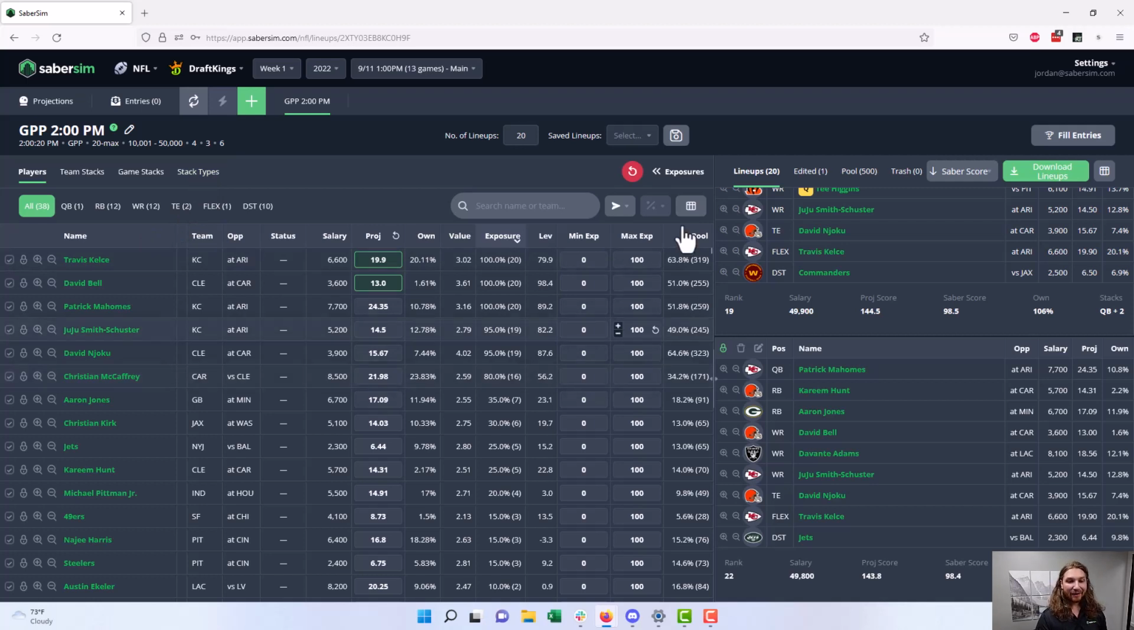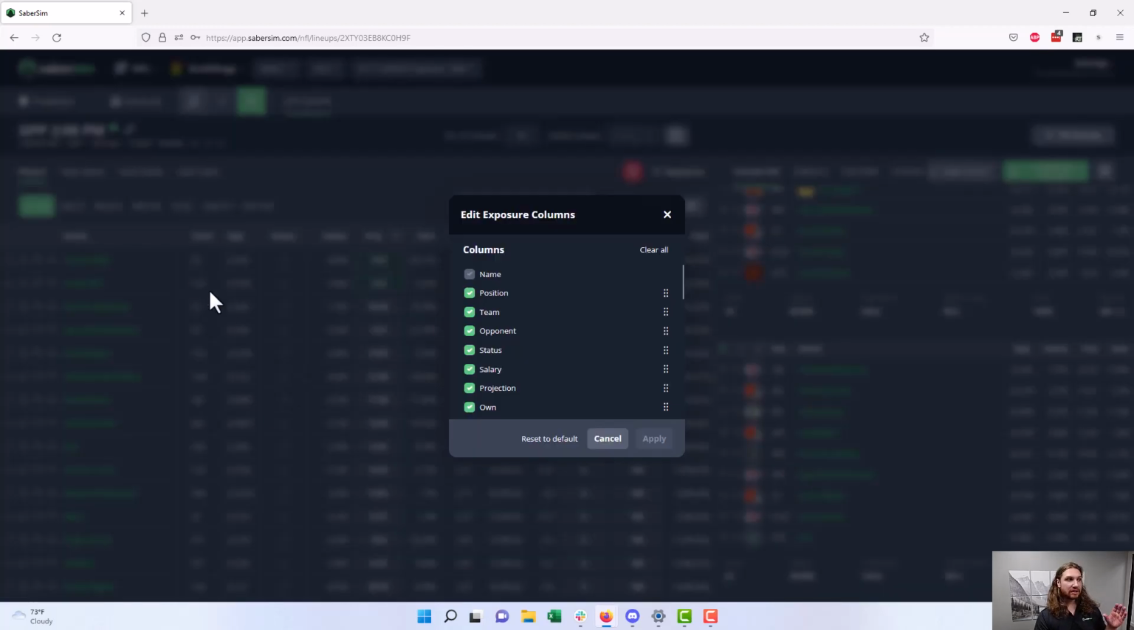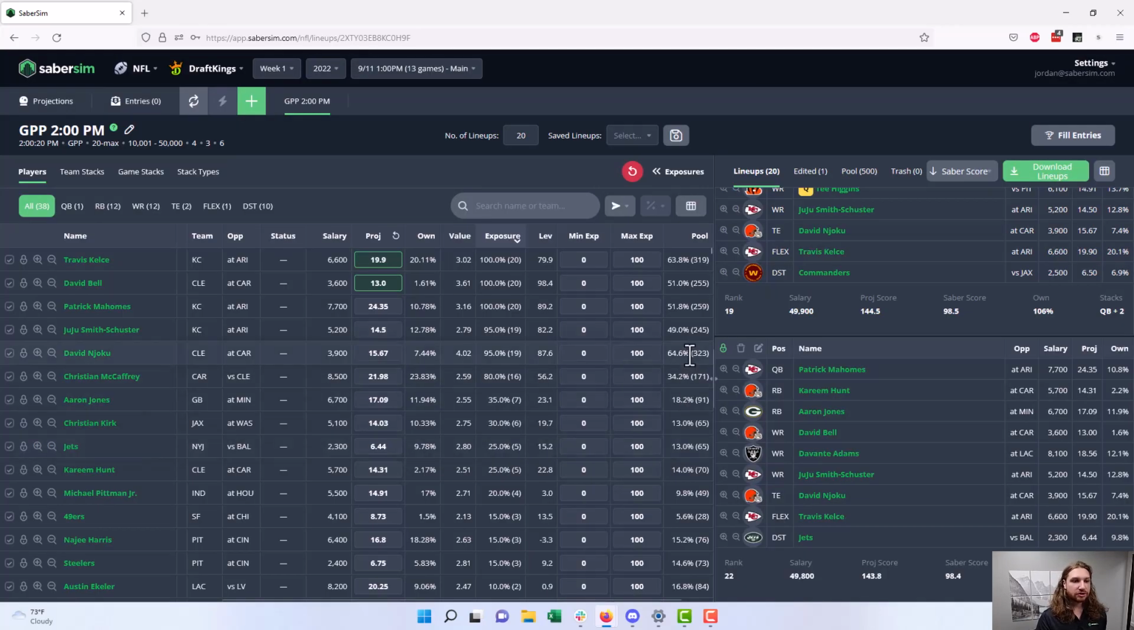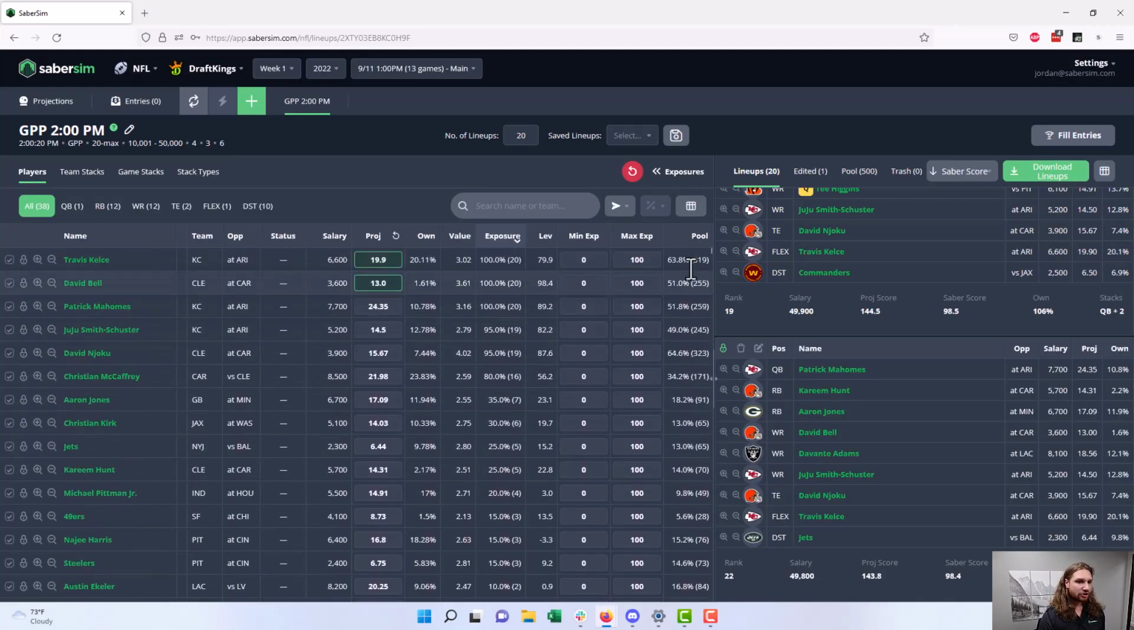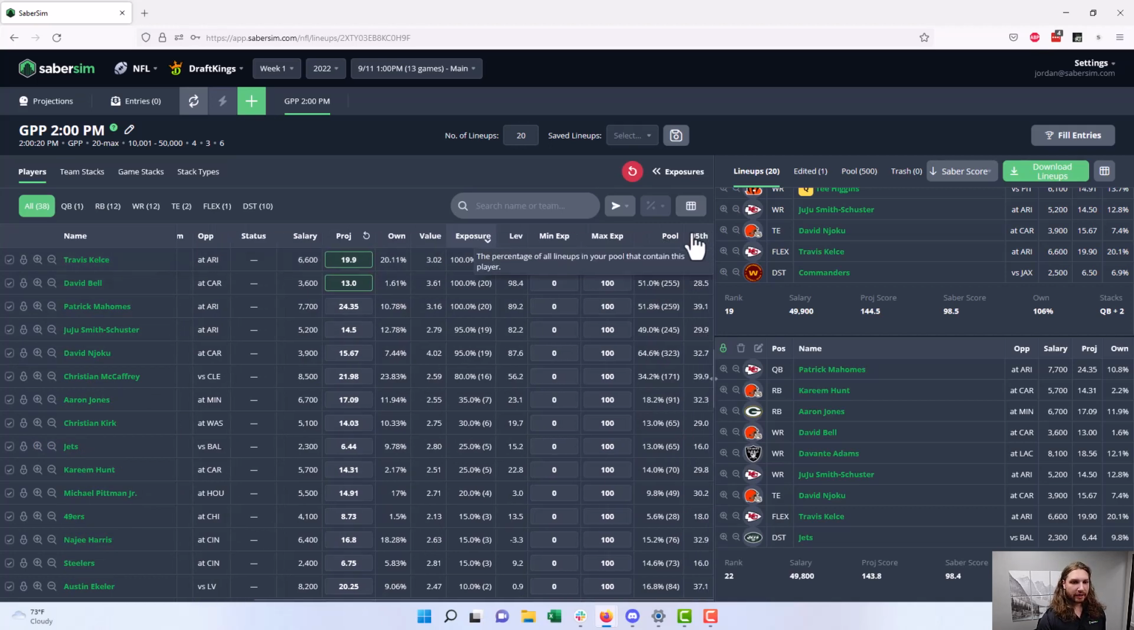You can also now add any column that you see in the projections tab in the player data over there into this exposures table. If it would help you to know, for example, what players' 95th percentiles were when you're editing your exposures here, you can now add that column and then, of course, drag and drop it anywhere into your exposures table.